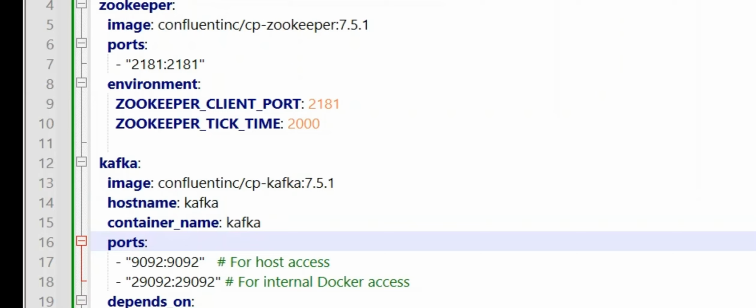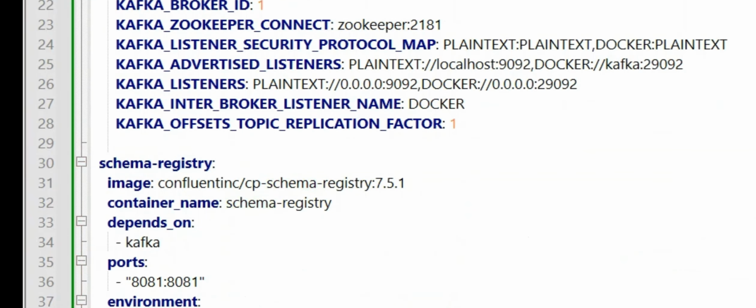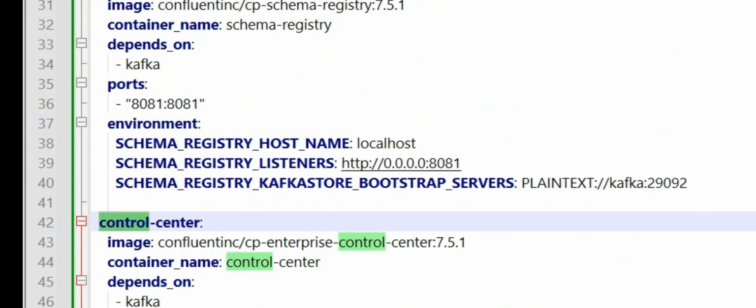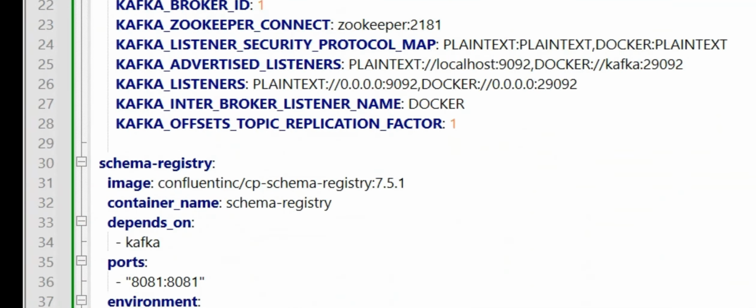Setting up Confluent Kafka on Docker. You'll need Kafka, Zookeeper, Schema Registry, and Control Center. Here's the Docker compose.yml. Services. Zookeeper. Image: Confluent cp-zookeeper. Coordinates Kafka brokers. Kafka. Image: Confluent cp-kafka.